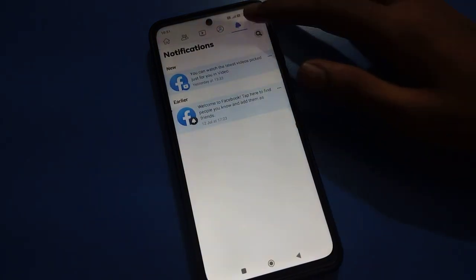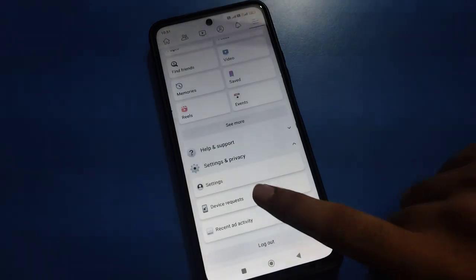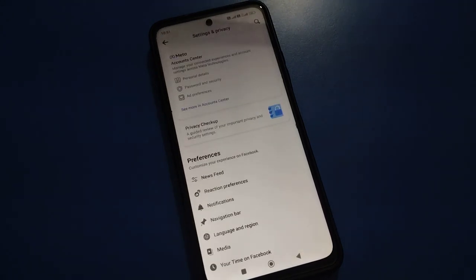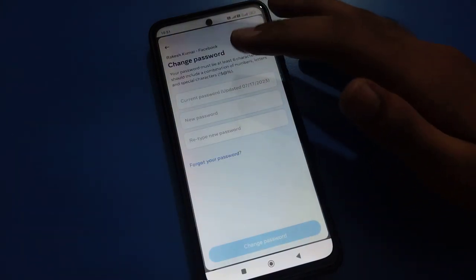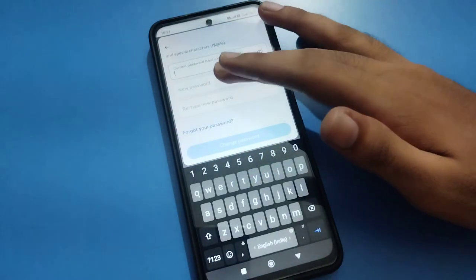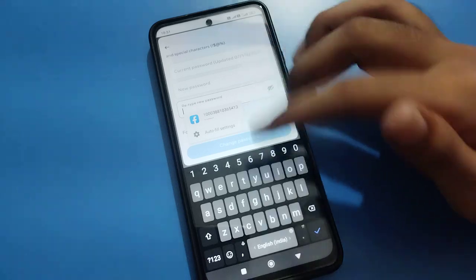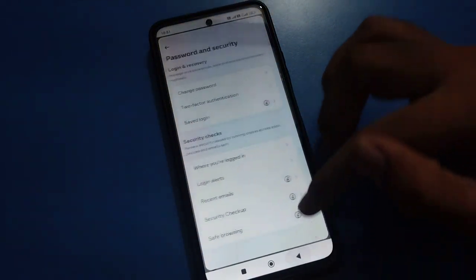So friends, first of all we will tap here on the settings and privacy option. Settings option we will tap here. After opening Facebook settings, if you want to change your Facebook password, tap here on the password and security option. Friends, you can change your Facebook password. Enter your current password, then enter your new password and you can use it. So you can change your password.